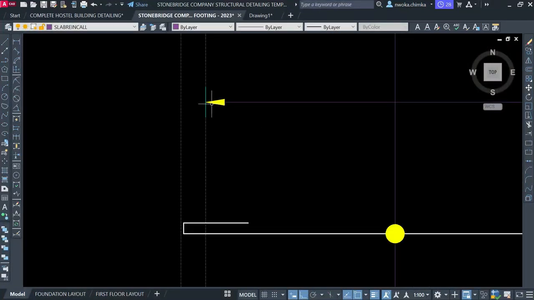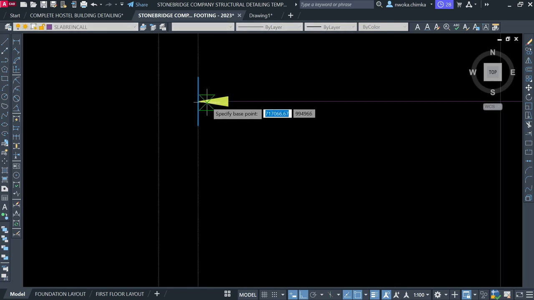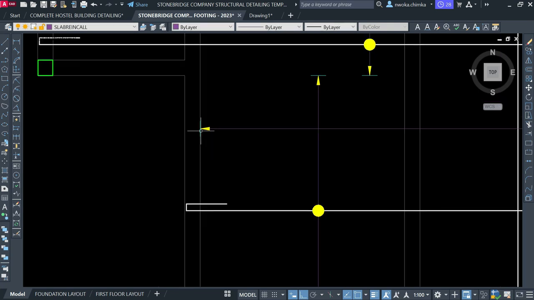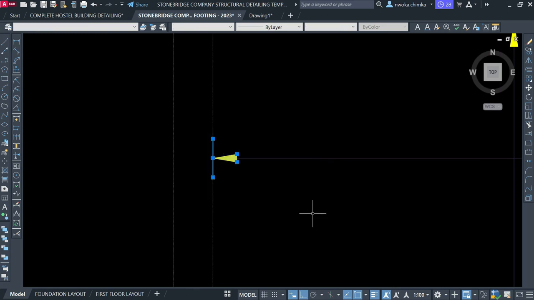Don't forget that we reduced this by 0.8. So I'll scale it down by 0.8. That's because I want to make it at least uniform. So I'll just put 0.8, enter. Okay, and then move it by 25, enter.